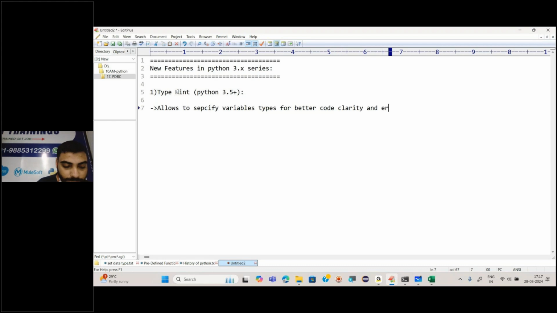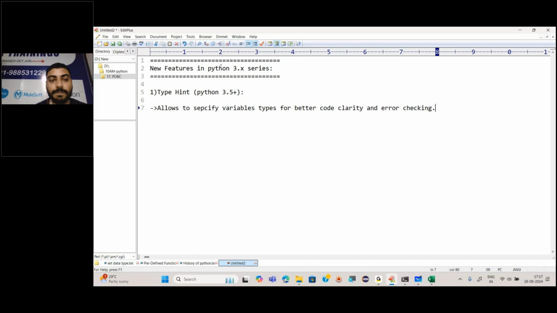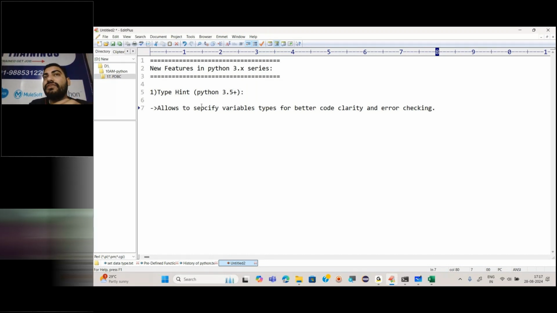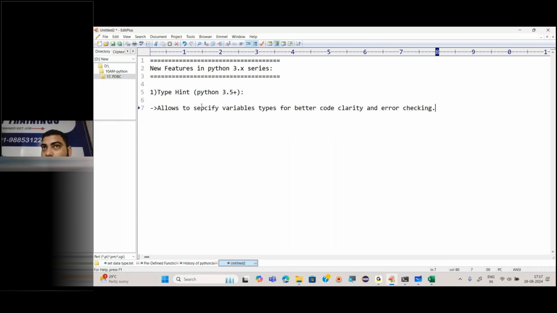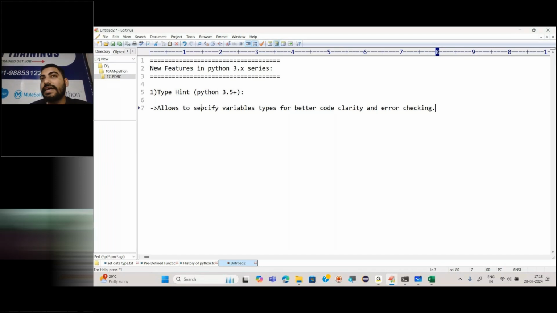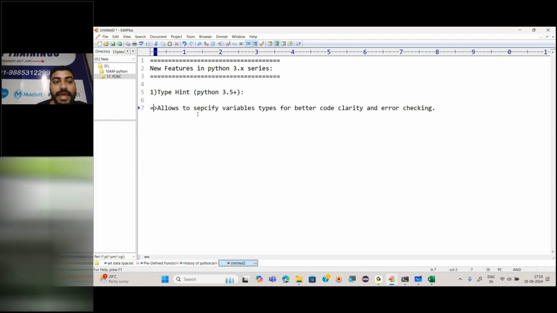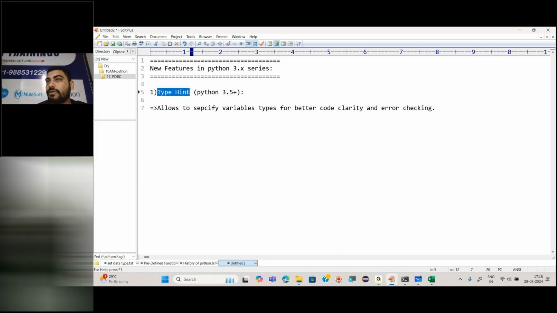and error checking. What it means is that, first of all, Python is a dynamically typed language. That means if we are declaring variables, we do not need to give any data type, right? I will explain what a data type and a variable are later. But for now you have to understand that Python is a dynamically typed language, and it does not require any pre-declaration of data type.